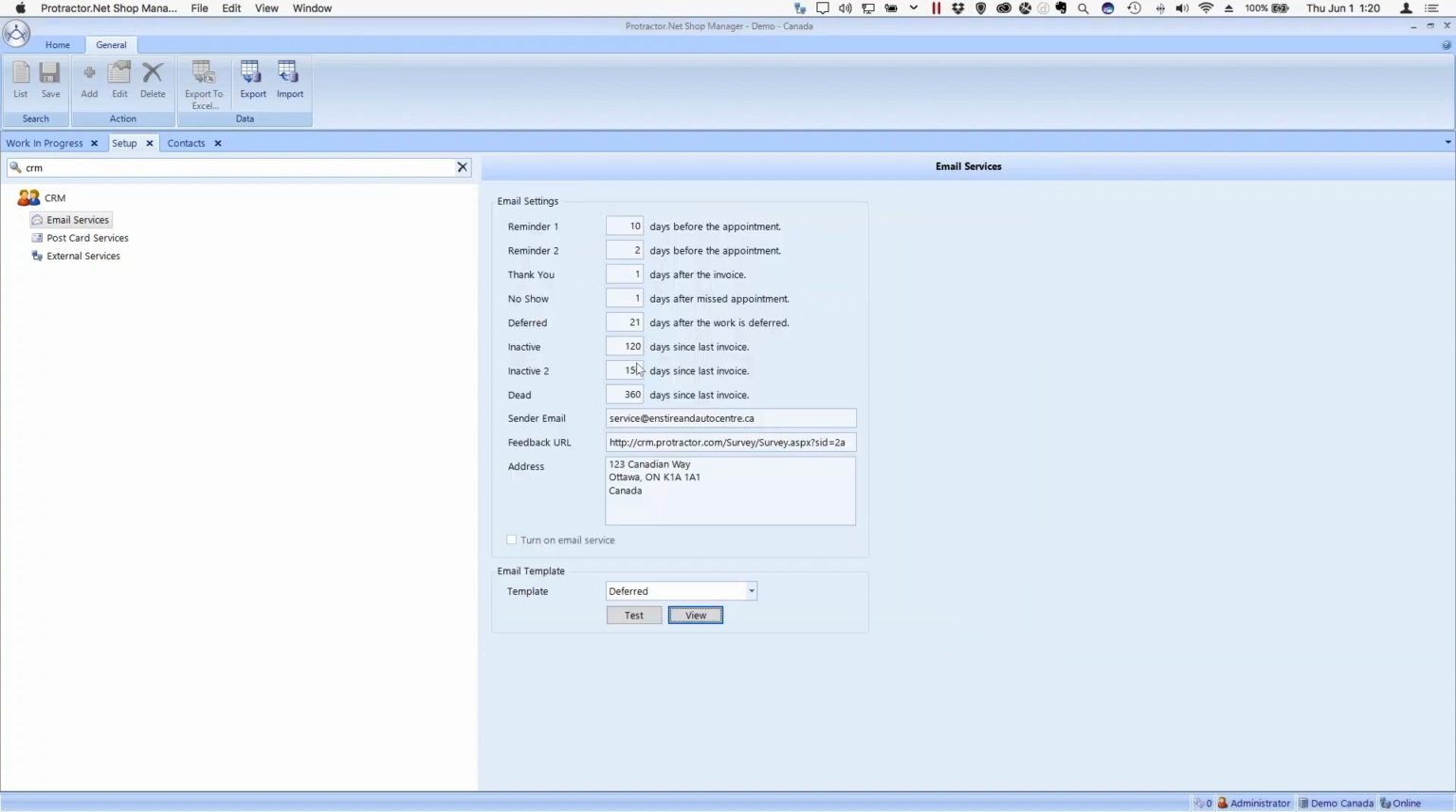So from there, going back, if you remember at the beginning, we talked about the difference between a maintenance customer and a breakdown customer.